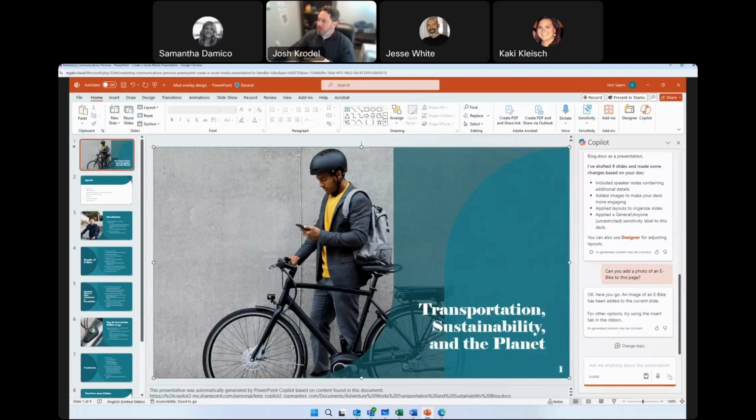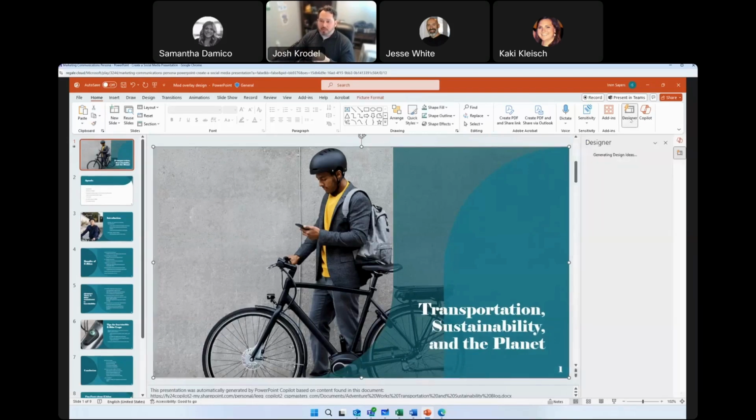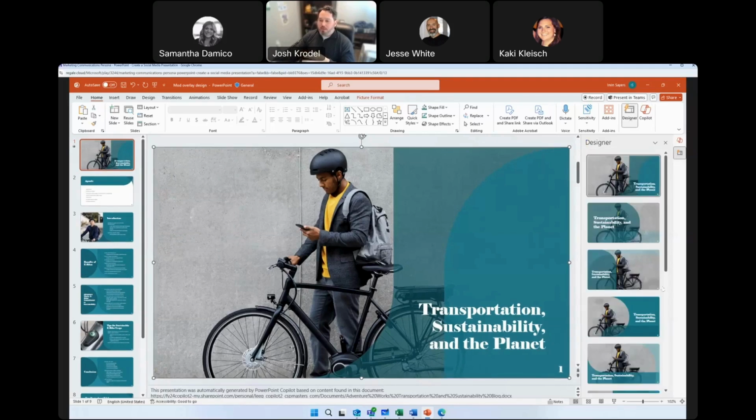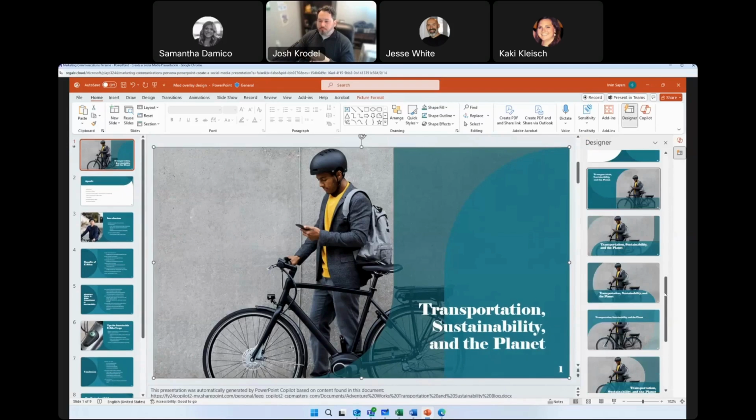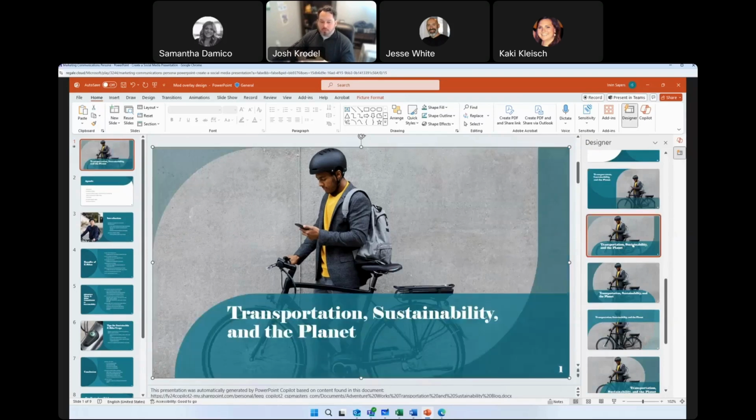And then what we'd like to do is change the format of this slide just a little bit so we can leverage the designer here. We have a number of different options. We will select this one. This one speaks to us. And then once we're happy with that, we'll return to Copilot.